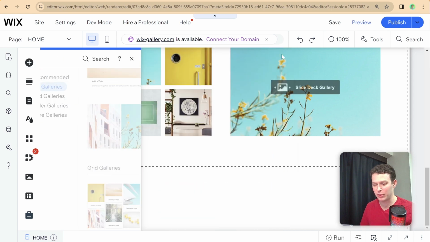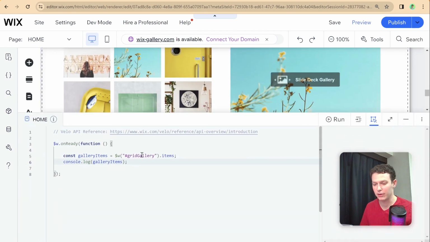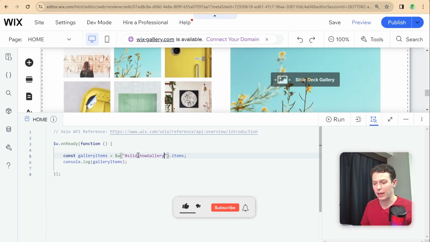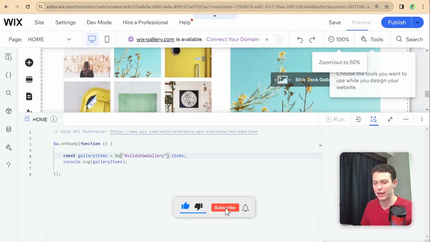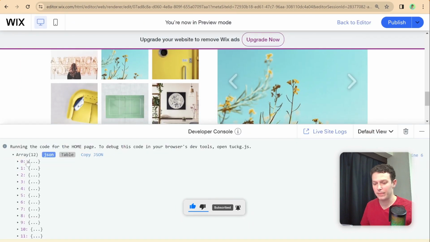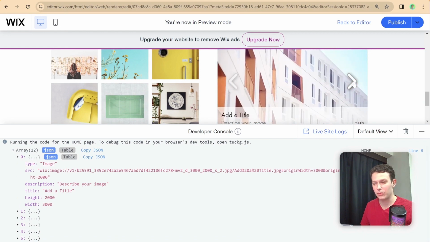So just for example, if I go back to our code that we wrote over here, and instead of grid gallery, I change this to be our slideshow gallery, and then go into preview mode now, we can see that when we get back this log, it has 12 items, and these are the different items inside of this slideshow gallery.